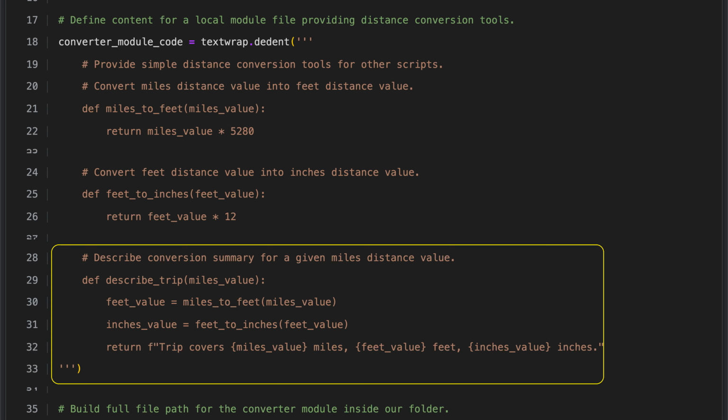The describe trip function takes a distance in miles and converts it into smaller units to summarize the trip. It first calls a miles to feet function to change the distance from miles to feet. Then it calls a feet to inches function to convert that result into inches. Finally, it returns a single formatted sentence that reports the distance in miles, feet, and inches.